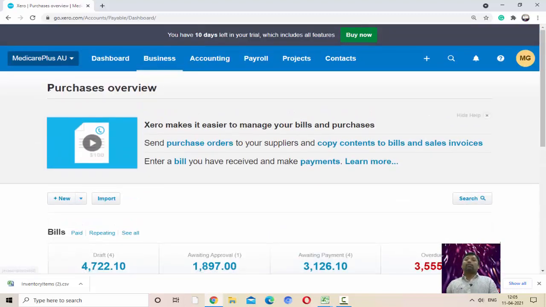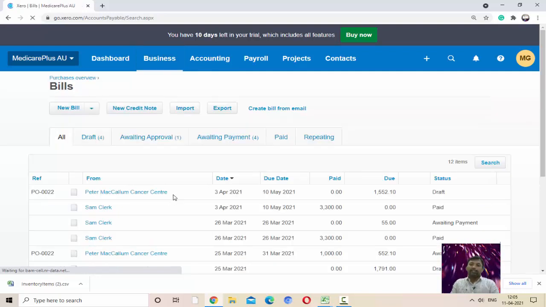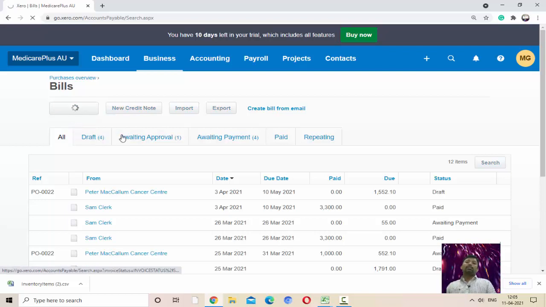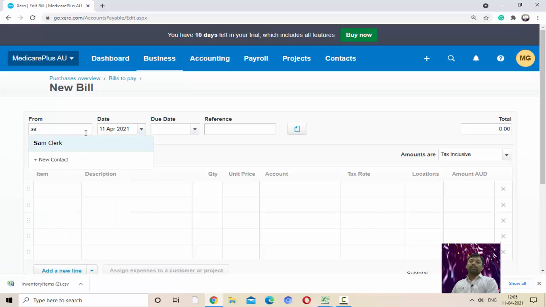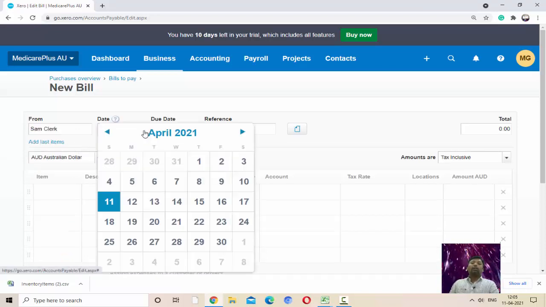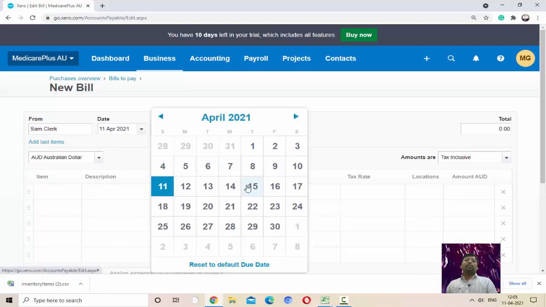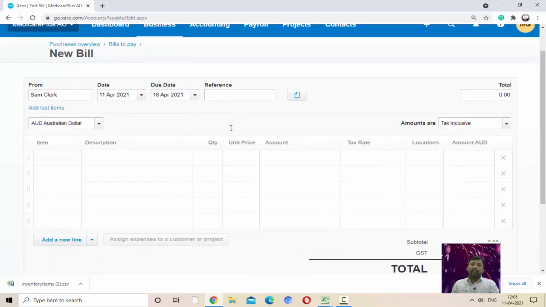So let's record one entry in this bill to pay. When the goods are purchased, we will enter the details of the bill. How is the bill generated? Click on the option New Bill to generate the bill. When the goods are purchased from the supplier, select the name of the person Sam, the person from whom our business purchased the goods, the date of the bill when it is generated, the due date when the amount will be payable to that person, and enter the reference number.